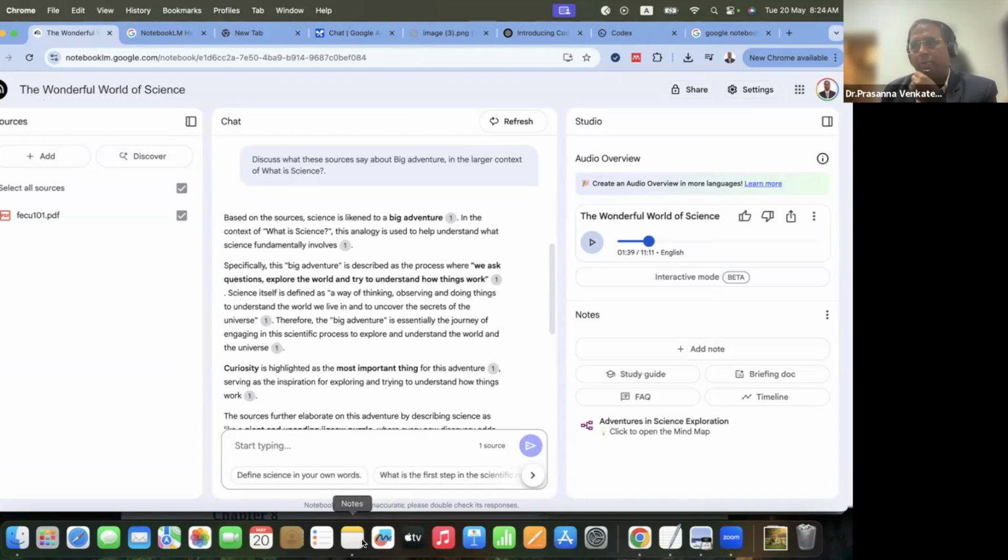So now we are able to understand it better: when you want to learn a new subject, you want a custom teacher or somebody speaking about that particular subject and the exact topic in your book. If you want somebody to explain or discuss it, you can create that using this Notebook LM.